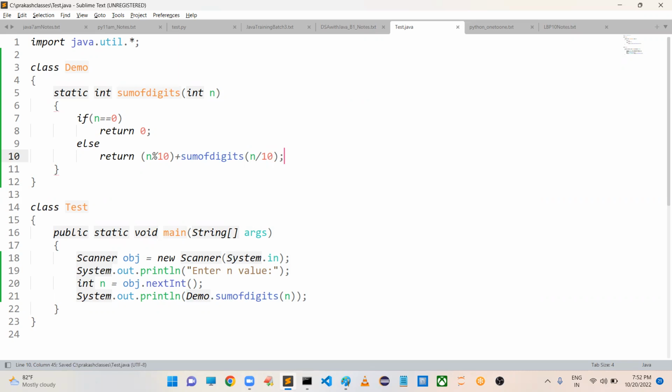Suppose the given number is 1, 2, 3, 4, 5. First time 5 will be stored and 1, 2, 3, 4 will be sent for the second time. Next time 4 will be stored, then 1, 2, 3 will be sent. Next time 3 will be stored, 12 will be sent. Next time 2 will be stored, 1 will be sent. Next time 1 will be stored, 0 will be sent. 0 sent means 0 will be returned. Now you have to pop everything.